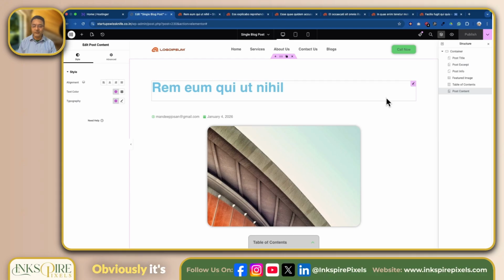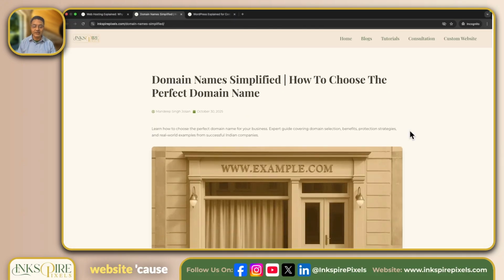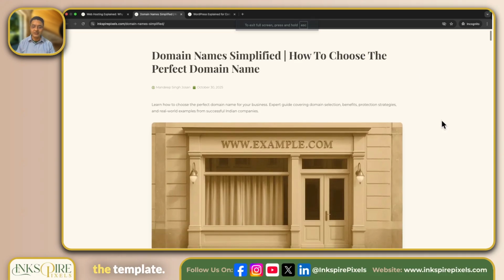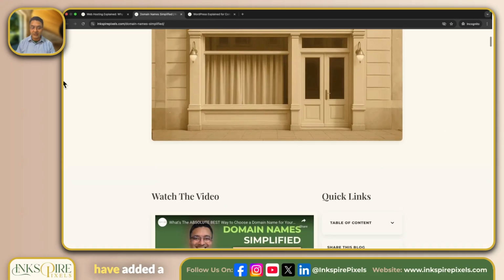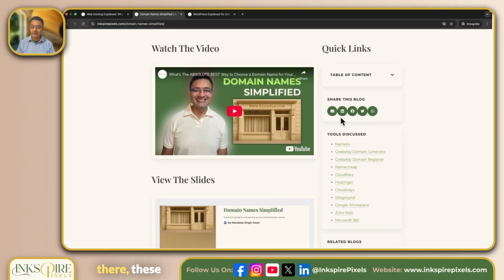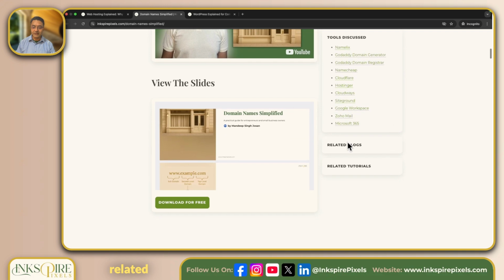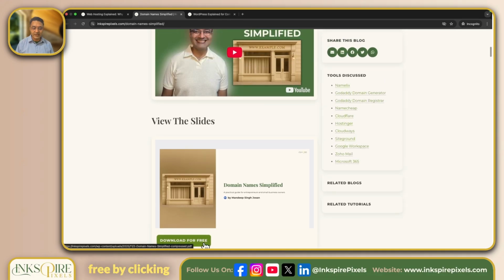Obviously, it's not as complex as the one that I have on my website, because here I have a lot of other stuff that I'm putting inside the template. I also have added a background color. Now there is a table of content, there are these sharing options, there are these tools that have been discussed, related blogs, related tutorials. There is the slide that I offer to you in every video that you can download for free by clicking this button.